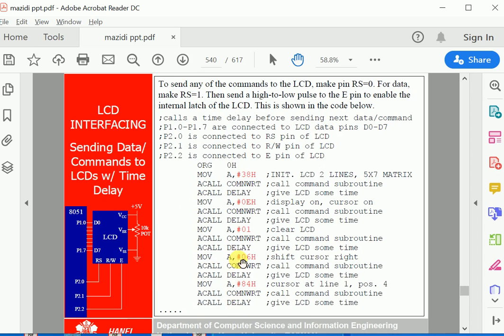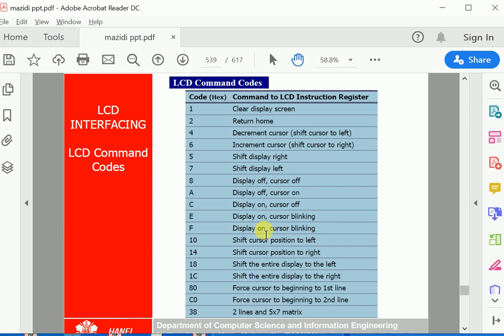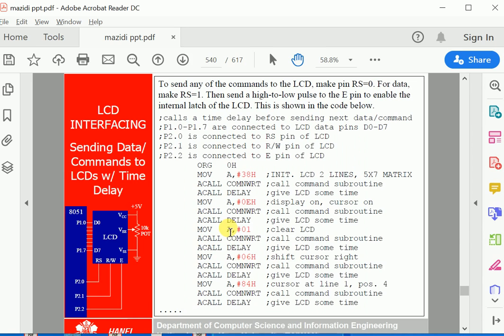Fine. Then the next command is 0E. Again I am calling the command subroutine, so that will also be done. 0E means display on, cursor blinking. So your display will become on and your cursor will start blinking. Fine. So this is how you give commands to the LCD.